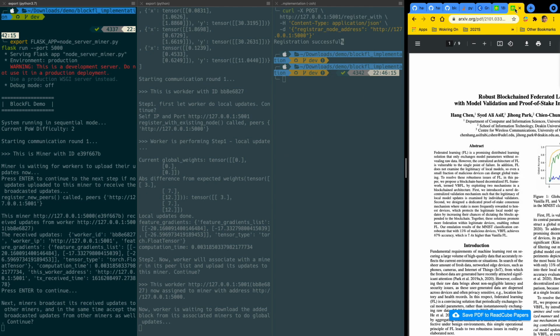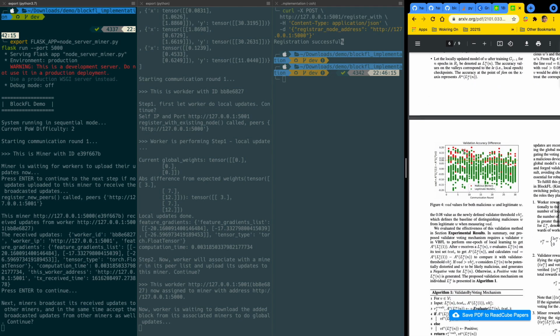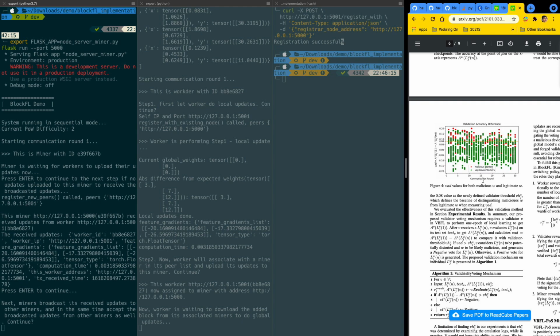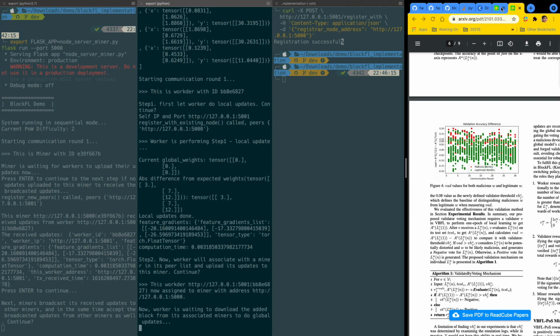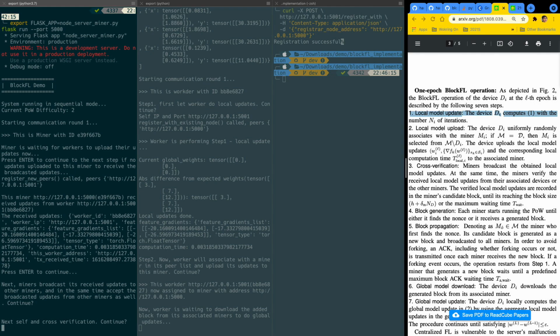In VBFL, however, we have designed a novel validation method for the neural network-based federated learning, and I invite you to take a look at it here. So in this case, since we have only one miner, it will just do self-verification. So let's continue. Okay, since it did not broadcast nor receive any broadcasted updates, there's no output from the broadcasting step. Later I will add some more miners to demo this functionality. So let's continue to do verification.